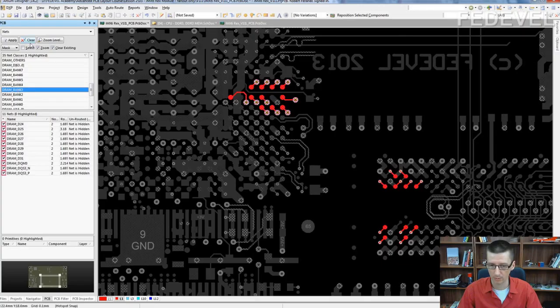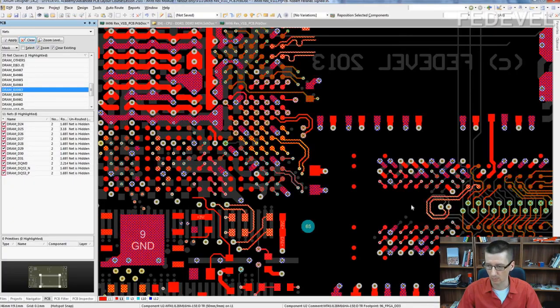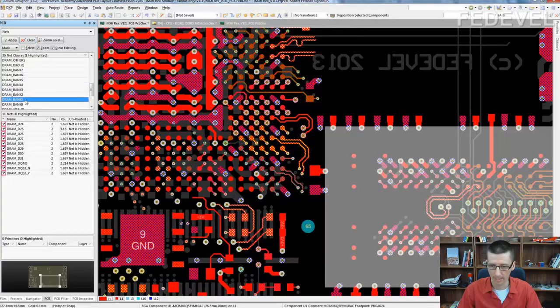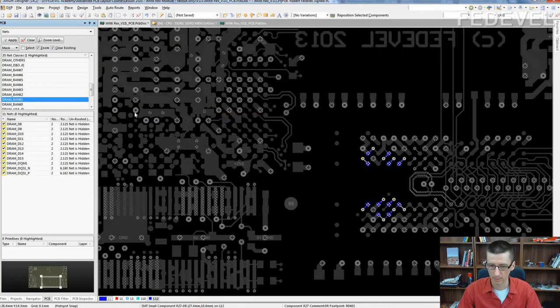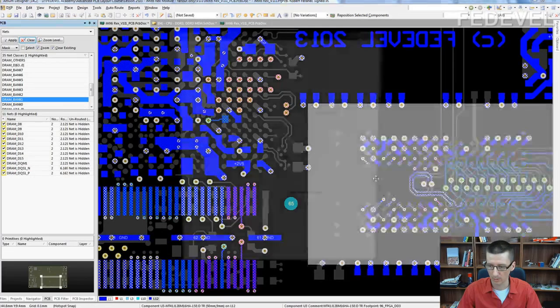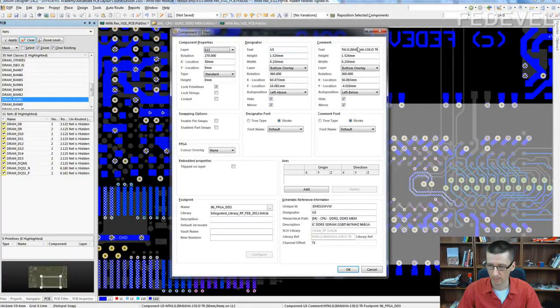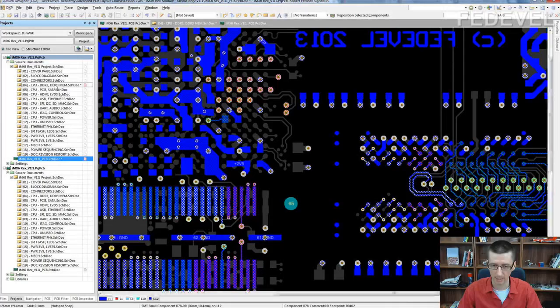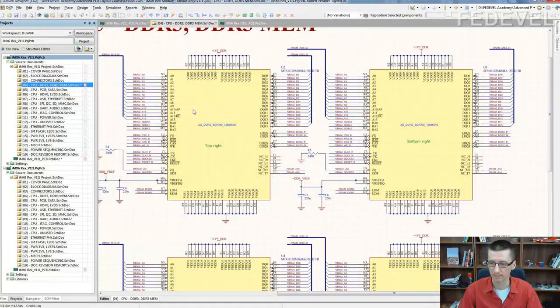We can have a look. Bank 3 is D24 to D31 and it's connected to U2. Bank 1 is from D8 to D15 and it's connected to U3. Let's go to the schematic and swap the byte. U2, U3.